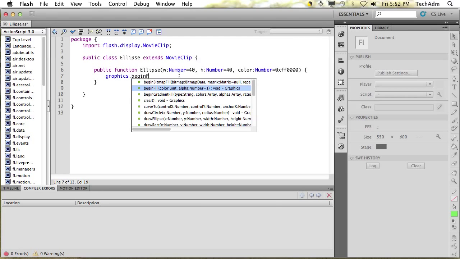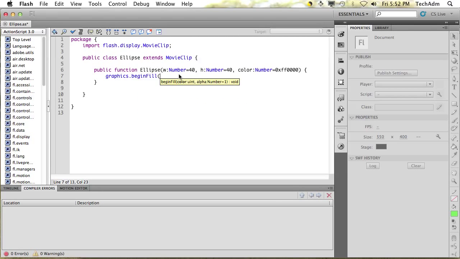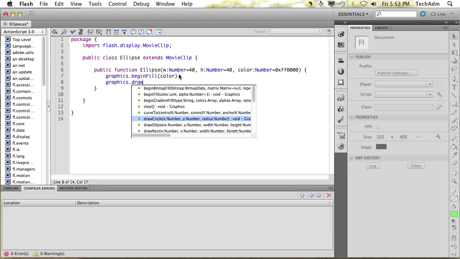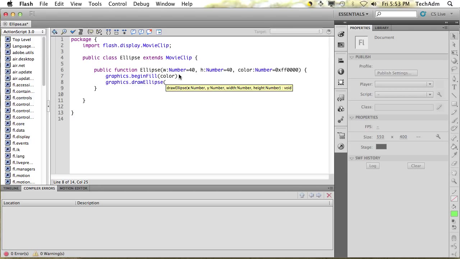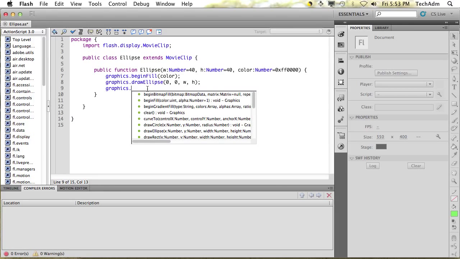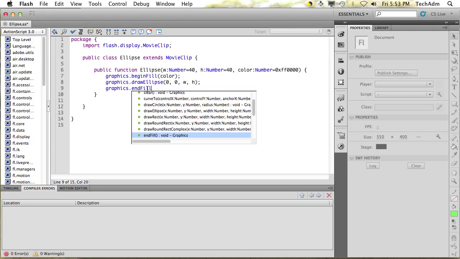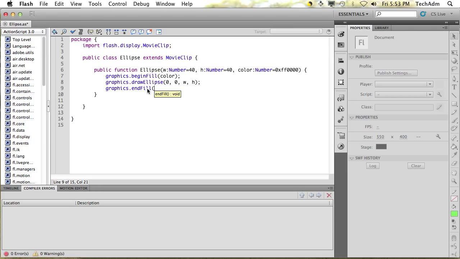Okay, so type this in here: graphics.beginFill, and I'm just going to put color here. Then draw ellipse, with W and H. So I'm going to draw an ellipse at 0 x coordinate and 0 y coordinate, with a width of W and a height of H. And we have to end our drawing here, so endFill.